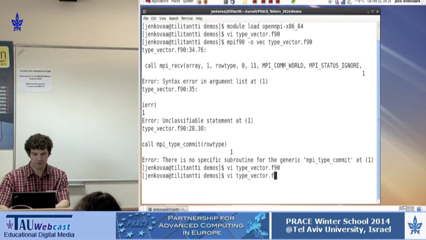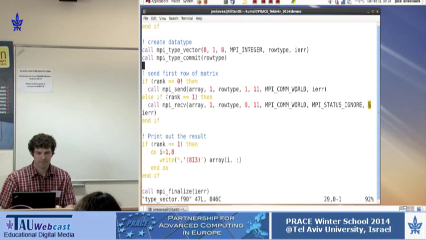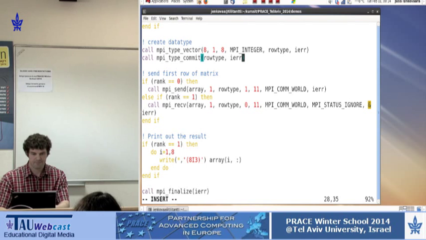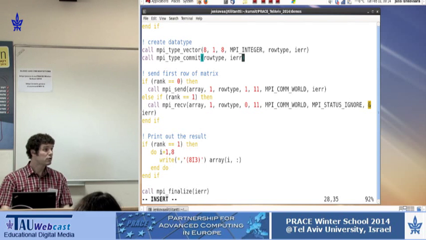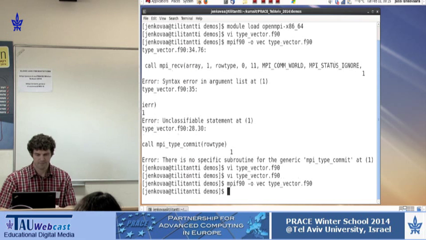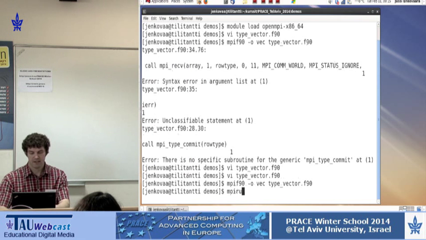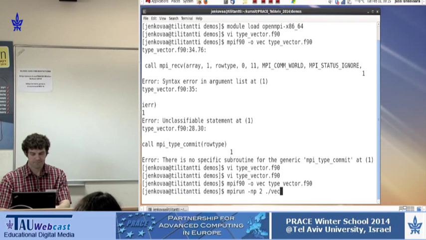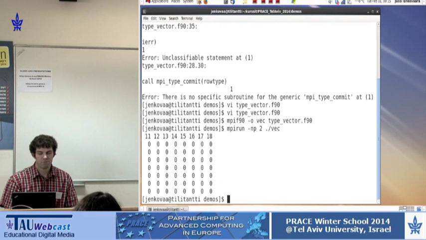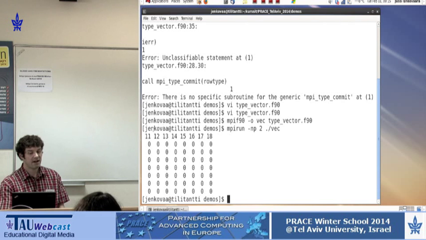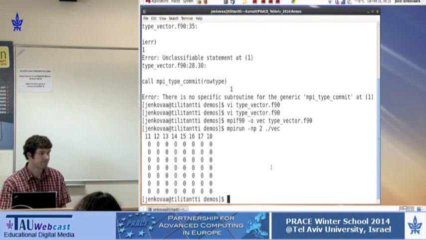And of course, for the type commit, I removed the error code here, which okay, it compiled. Let's try to run that with 2 processes. And we can see now that for this rank 1, we received the sort of first row.